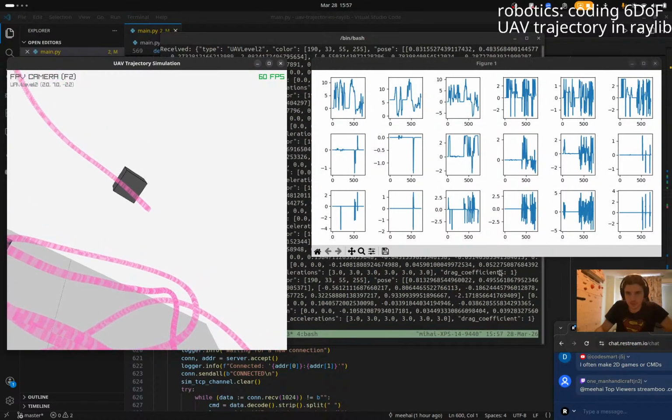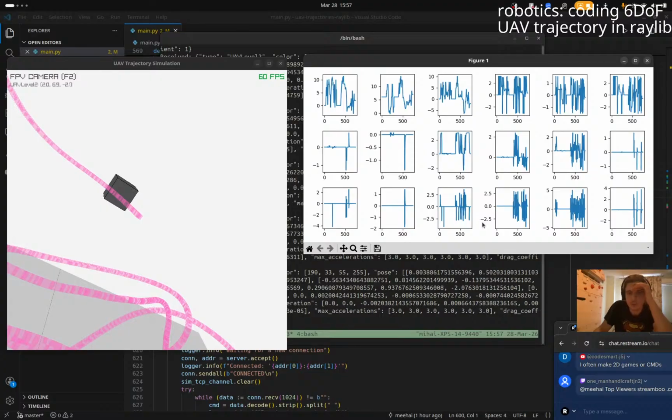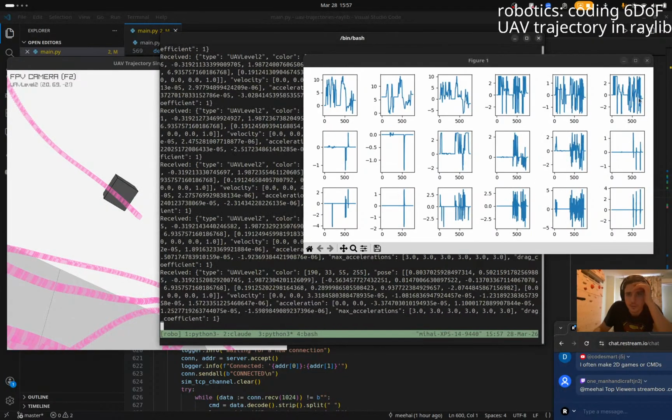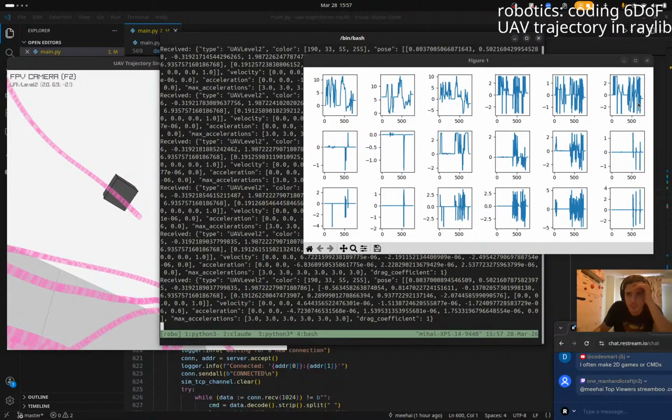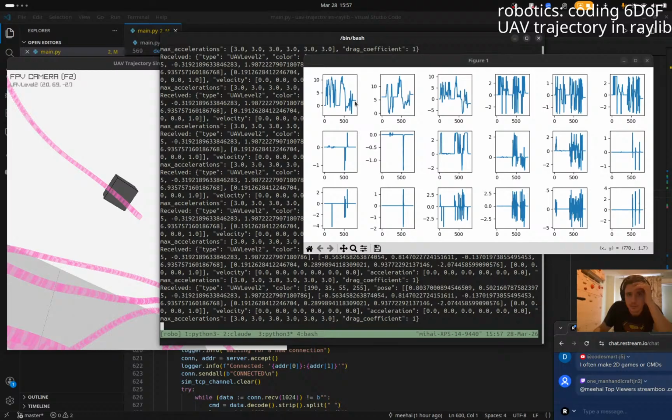We still get data, I don't understand. We still get data here. Feels like it's broken. Where is the data? Like there's no data.